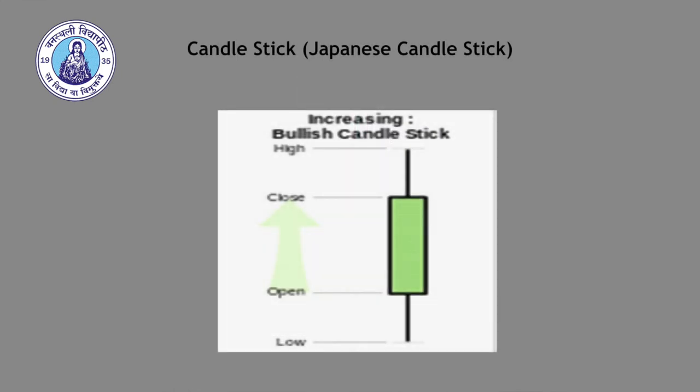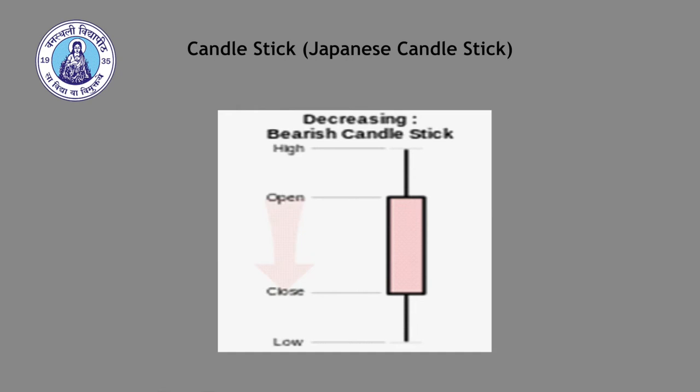Now, if the market is in a bullish trend, then you will find that the candlestick will be green in color. It will start with the low price, then move on to the open price. At the end of the real body, you will find the closing price followed by the high price. Then, when the market is in a bearish condition, the candlestick will be red in color. This representation is a little bit different from the bullish one. It will start with the closing price, then move on to the low price, to the closing price, to the open price, and open price to the high price.